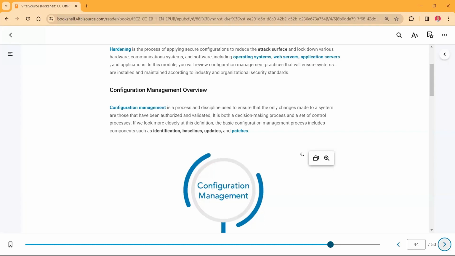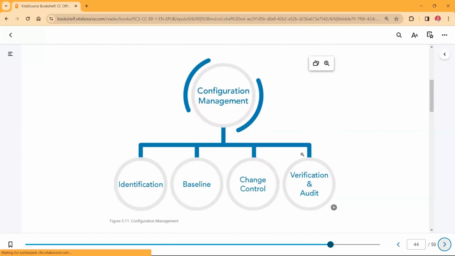If you look more closely at the definition, the basic configuration management processes include components such as identification, baseline, updates, and patches. So these are the elements that are embedded in configuration management. Then we have identification. Make sure you identify the type of patch you are trying to apply or the type of baseline you are using, right? Then we have the baseline. That's the minimum security that must be in place before you can run your system.